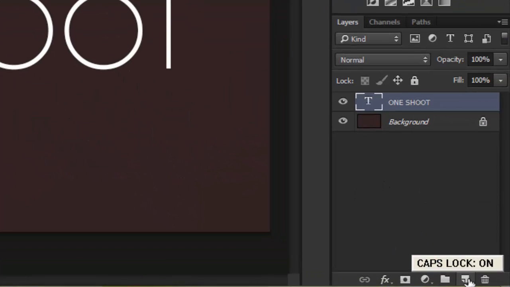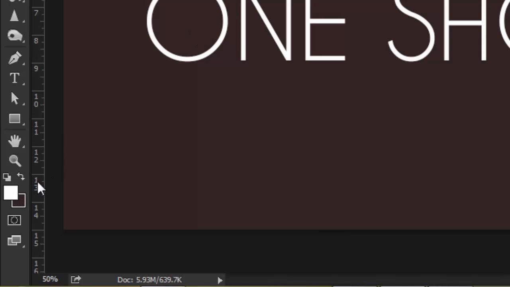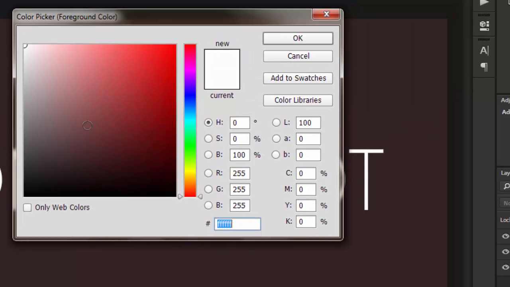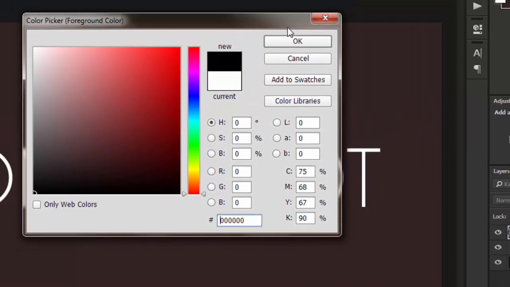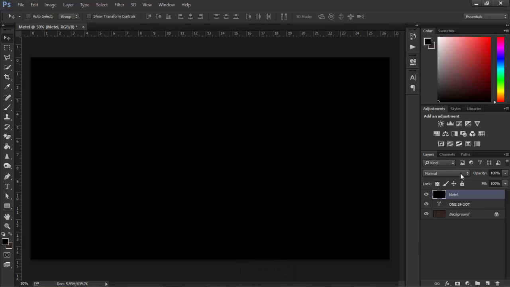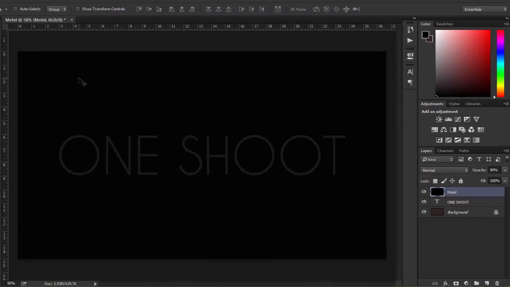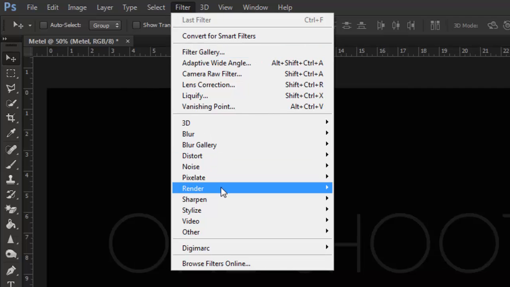Now we will create a new layer, name it metal. Now we will fill it with black color, so click again on this black and white box. This is the foreground box, so we will change its color to black. Now press Alt plus Backspace, and we will reduce its opacity to about 90%. Now we will go to Filter, Render, Lens Flare.